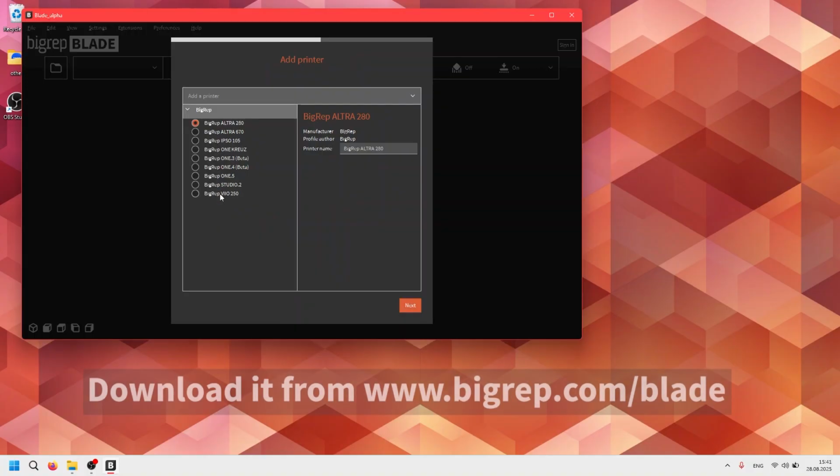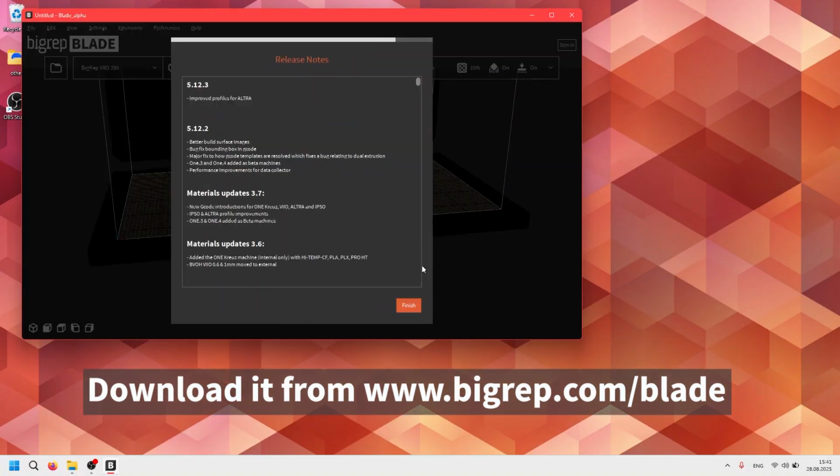BigRep BLADE is our preferred slicing software because it contains all of our material profiles, all of our machines, and all of our specific setups that make it easier to use. So once you have downloaded and installed the BLADE software, you can open it up and get started.